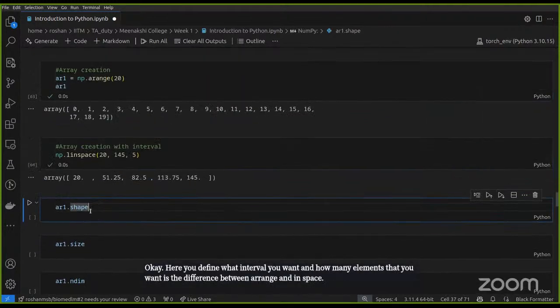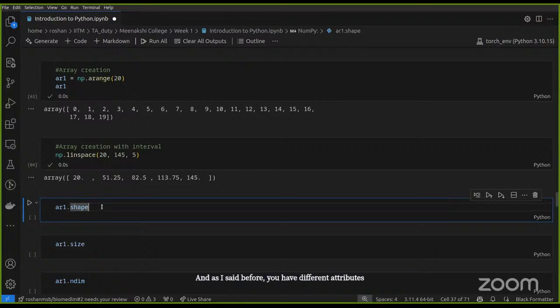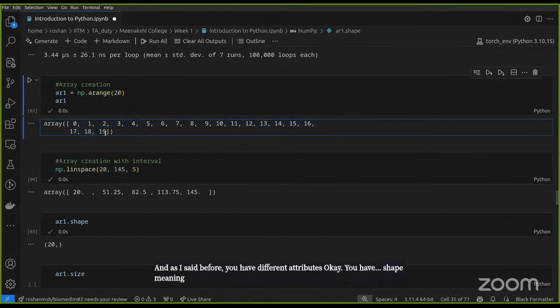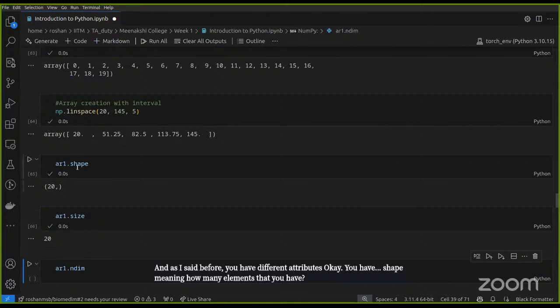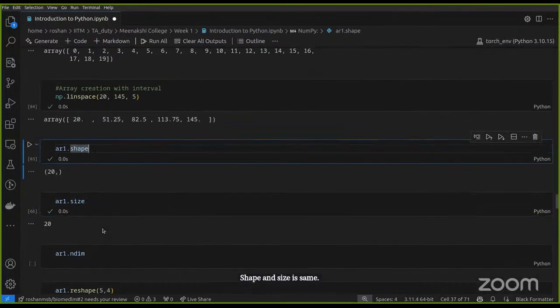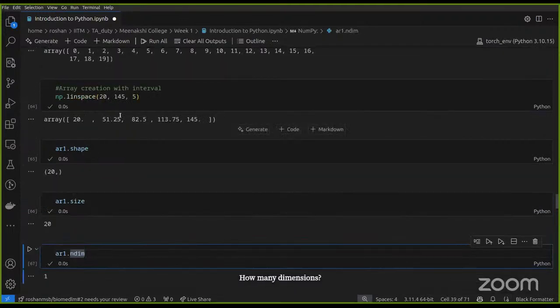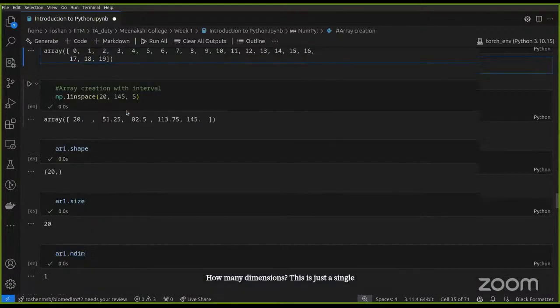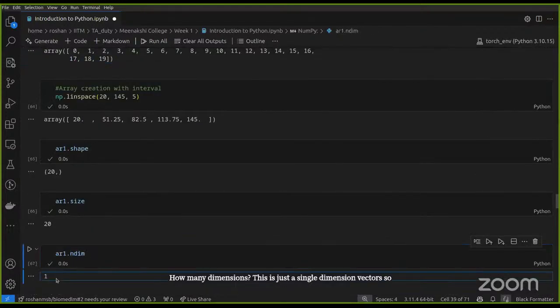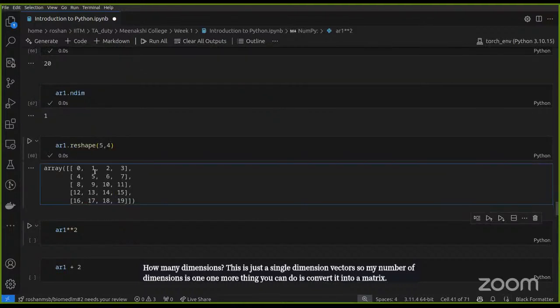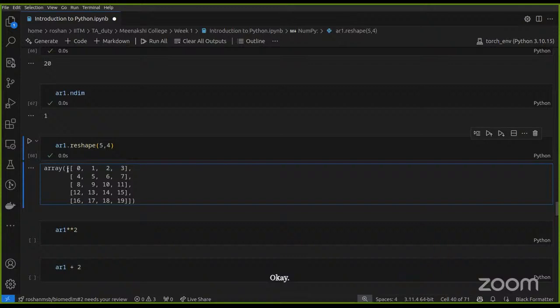And as I said before, you have different attributes. You have shape, meaning how many elements that you have. Shape and size are the same. Okay. I'll come to the next part later. How many dimensions? This is just a single dimension vector, so my number of dimensions is one. One more thing you can do is convert it into a matrix. Okay. So I have 5 rows, 4 columns, and you can reshape it.